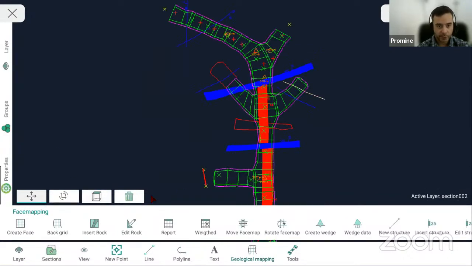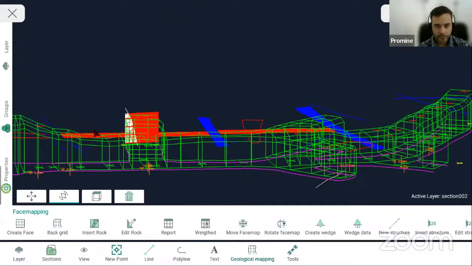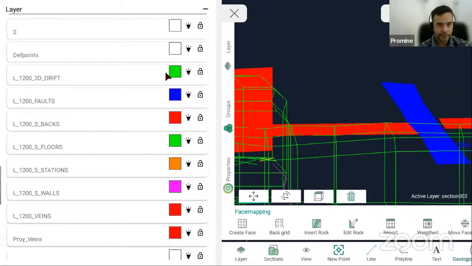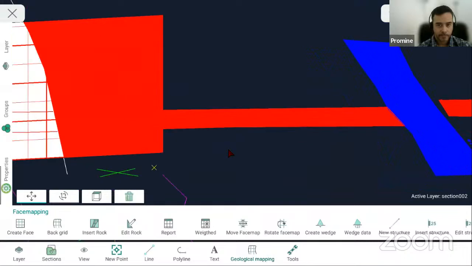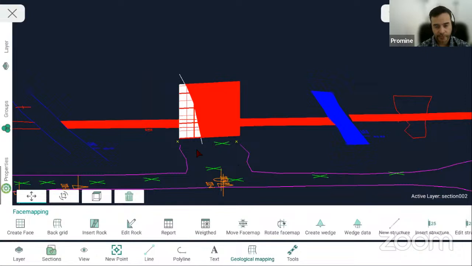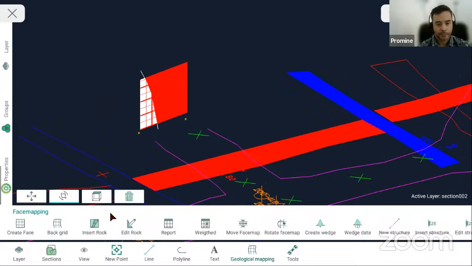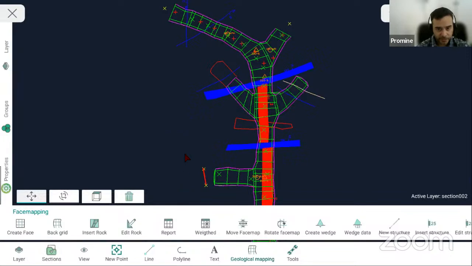I'm going to go back to the plan view to do a 3D rotation. I'm going to turn off the drift so that it isn't in the way. And there I have my actual face mapping at the end of the drift in a new section that has just been, let's say, produced or done. Okay, perfect. Let's go back to plan view and go on to the next buttons.